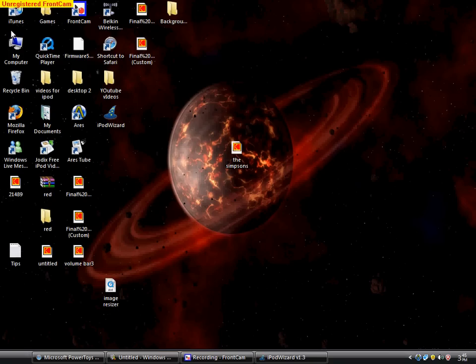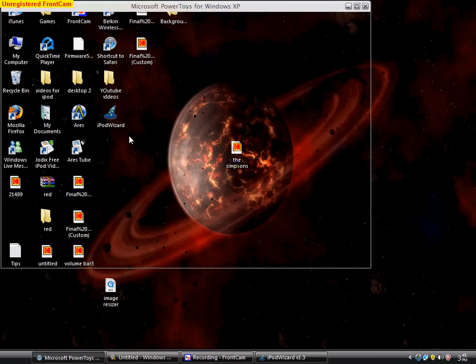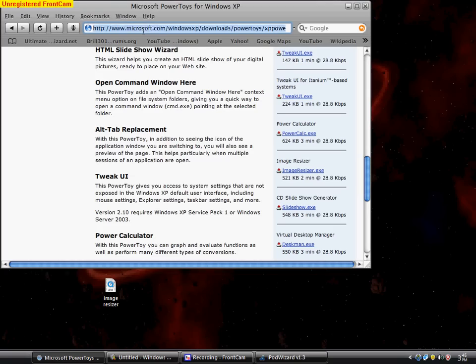All right, this is how you change the background for your iPod video, the 5.0 and 5.5 generation. So this is how you do it. First, open up your internet and go to google.com.